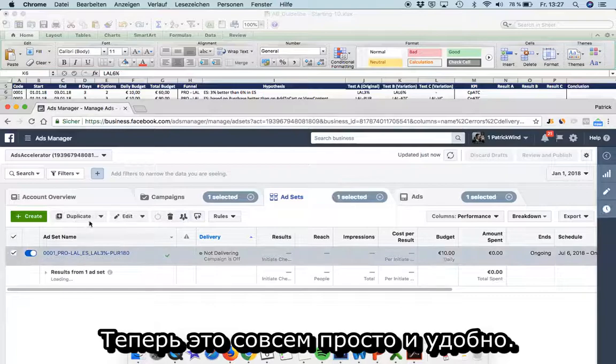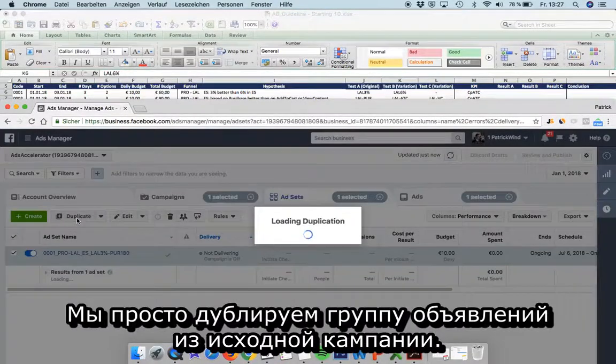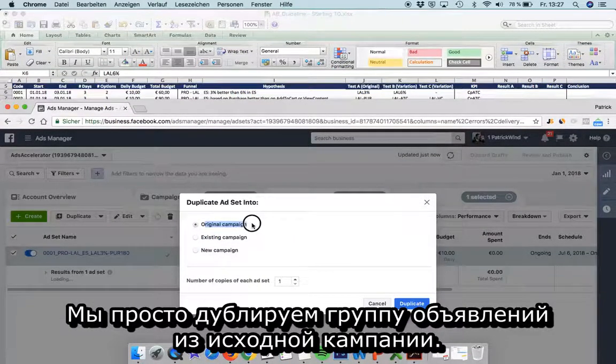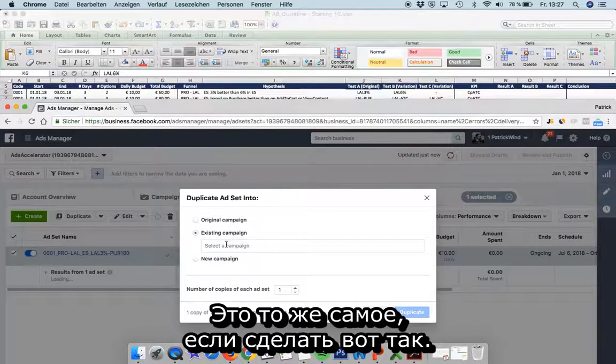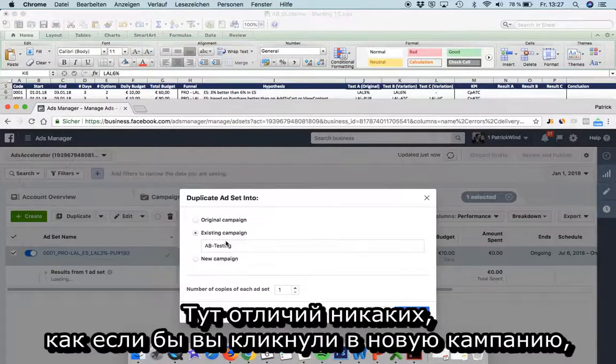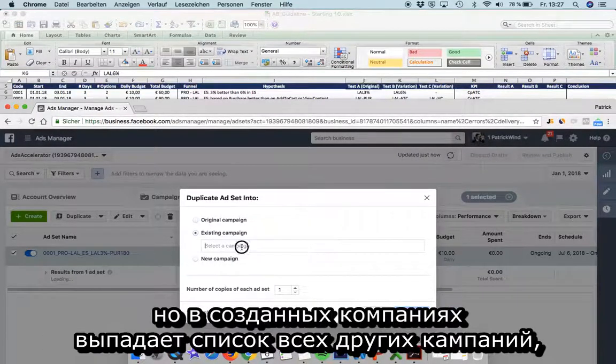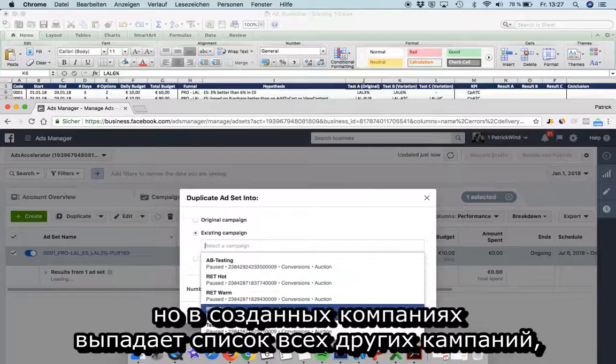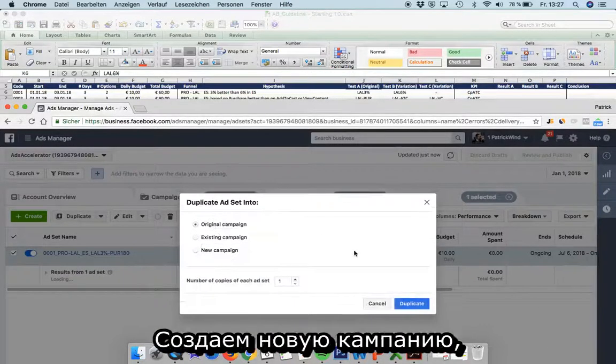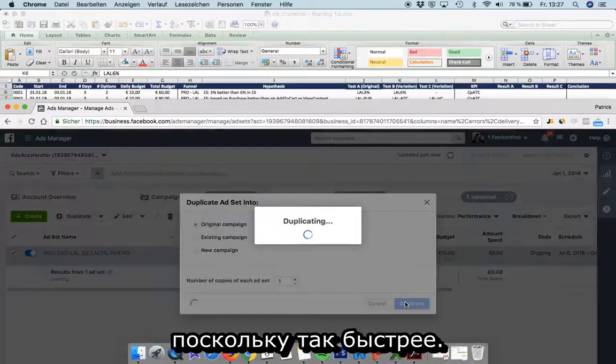And now it's very easy and very scalable. So we just duplicate the ad set within the original campaign, okay, which is basically the same as if you would do this. This is completely the same as if you would click just on original campaign, but the existing campaign option gives you all the other campaigns that have already been created. So let's do original campaign because it's faster.